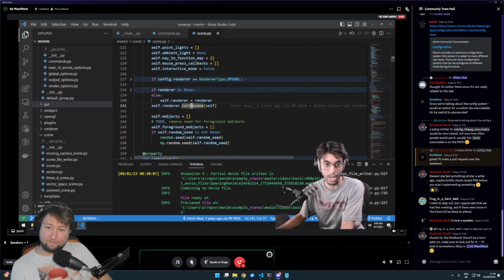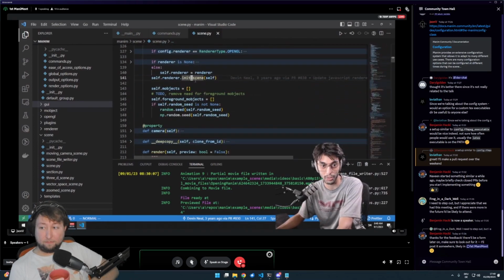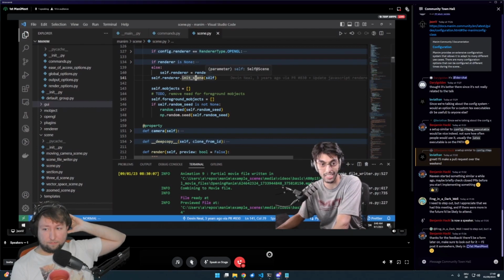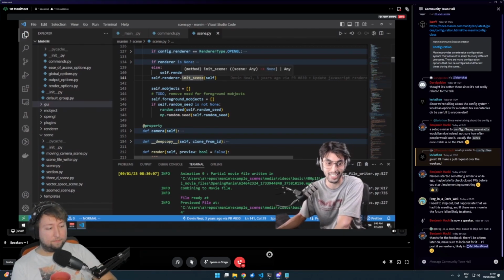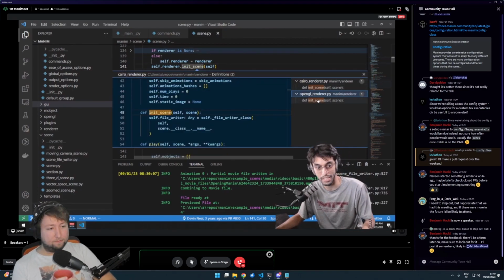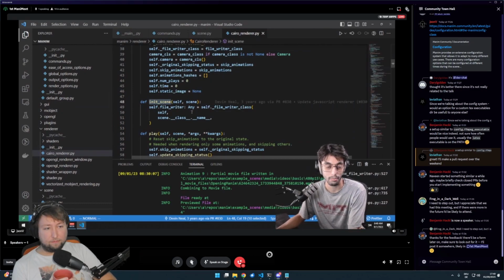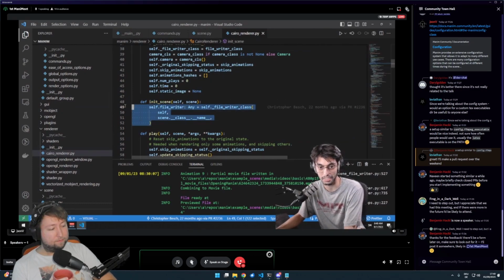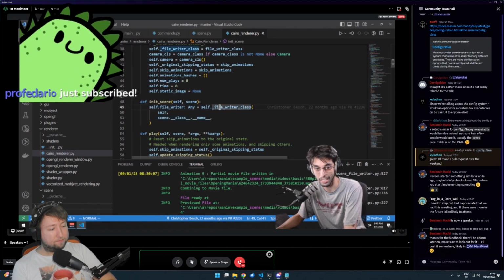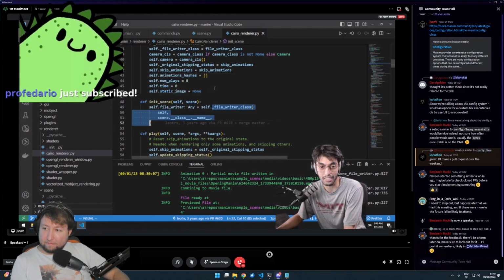But what happens here is that when you initialize a scene, you're really initializing a renderer, and you're also passing into the renderer the initialization of that scene. If we go into here, you can see both OpenGL and Cairo have to init their scenes. We'll focus on the Cairo case here, so let's click into that and open up the Cairo renderer. And you can see in this case, all it does is essentially initialize a scene file writer, which at its core is just a wrapper around FFmpeg.